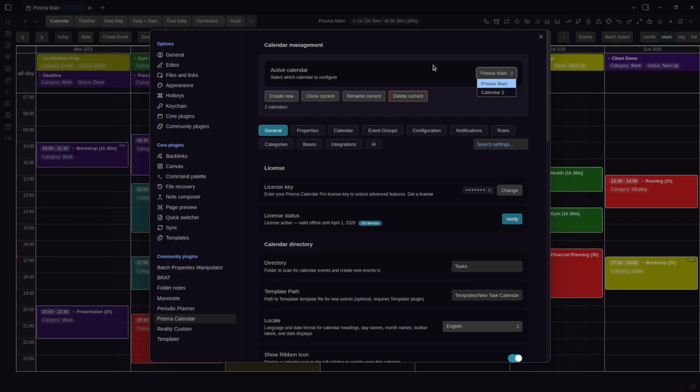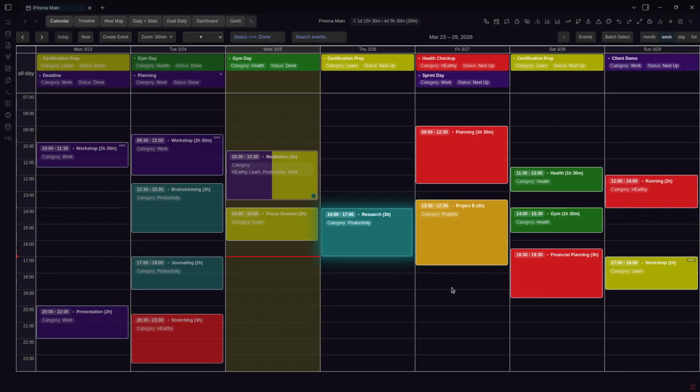Prisma supports multiple calendars, and the free version includes up to 3. And a calendar does not mean just this calendar view. It means an entire configuration of a full workflow. It's basically a separate vault, nearly. Like this is the same comparison towards having multiple vaults in Obsidian. This is what multiple calendars are in Prisma Calendar.